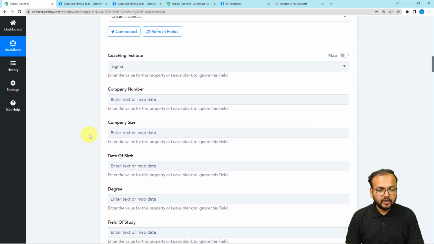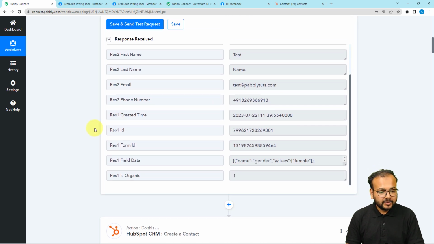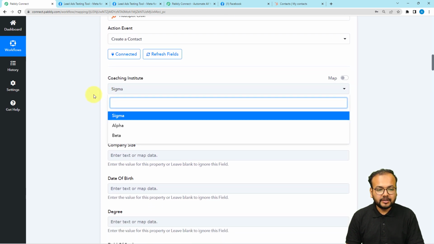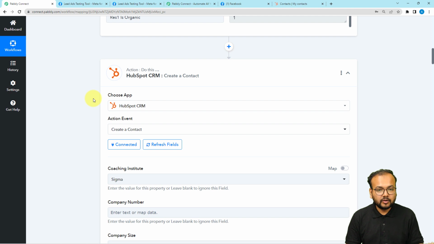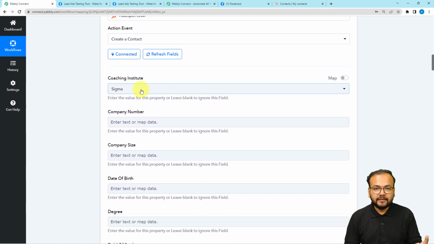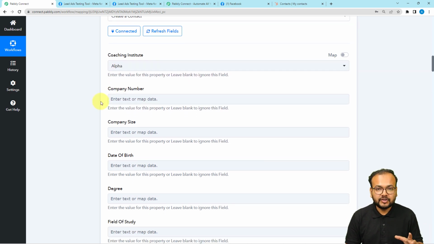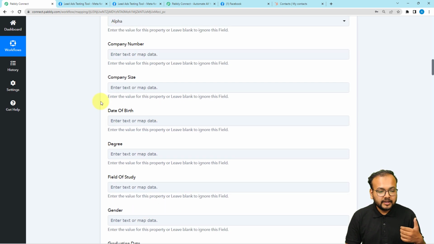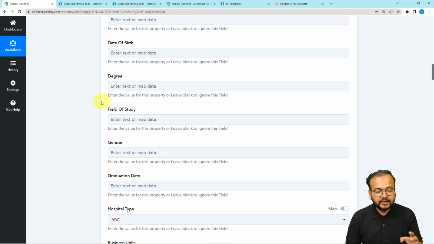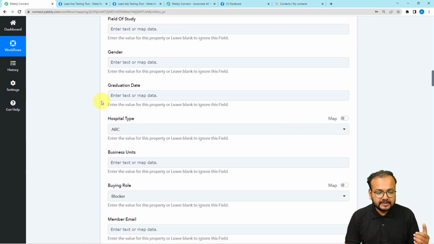So from here you have to map the data from the trigger step. If it is first asking to select the coaching institute, I have created this account for a coaching business. According to the business, it will show you the field here. So from here you can select your company's or organization's name in which you want to save the lead. Then it will ask for all these things. If you have this data, you can fill it here or you can leave these things blank. These are not compulsory details.